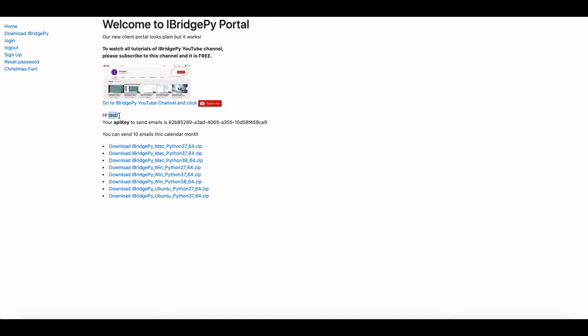Then you can see the username test show up and it says your API key to send the email is this one. This is the API key for this test account. You can use it for many things. Sending out email is one of the features you can do in IBridgePy, and when you send out the email, you still need the API key. This API key is a personal secret. Don't share it with others because the user will be identified by this API key. Also, you can download IBridgePy folders. This is how you find your API key.